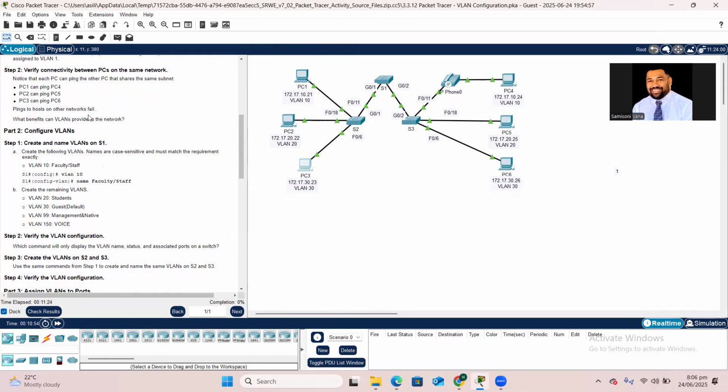What benefits can VLANs provide to the network? You can see in terms of security, segmentation, enhanced performance, flexibility and scalability, and also cost effectiveness and easier management. These are some of the important things about VLANs.